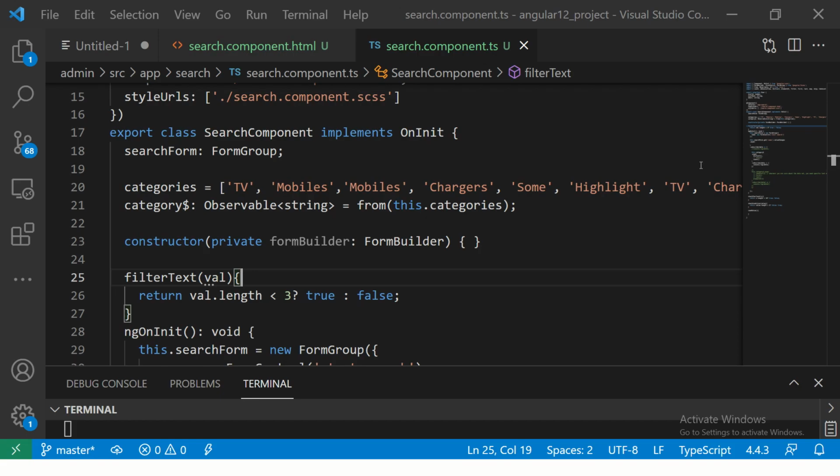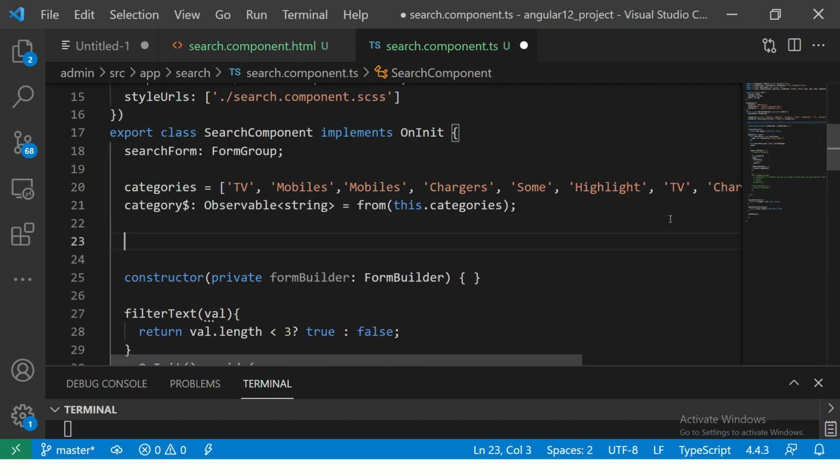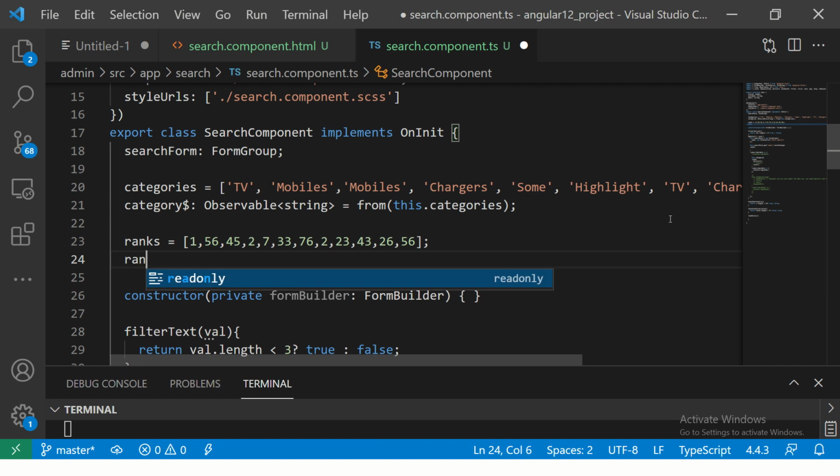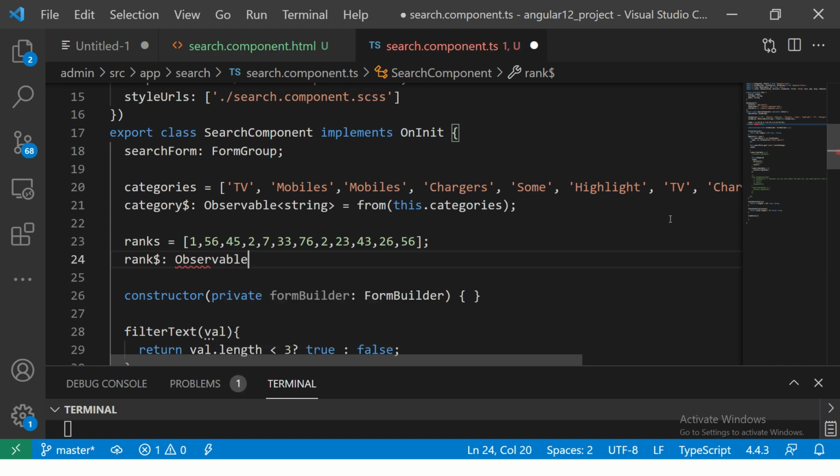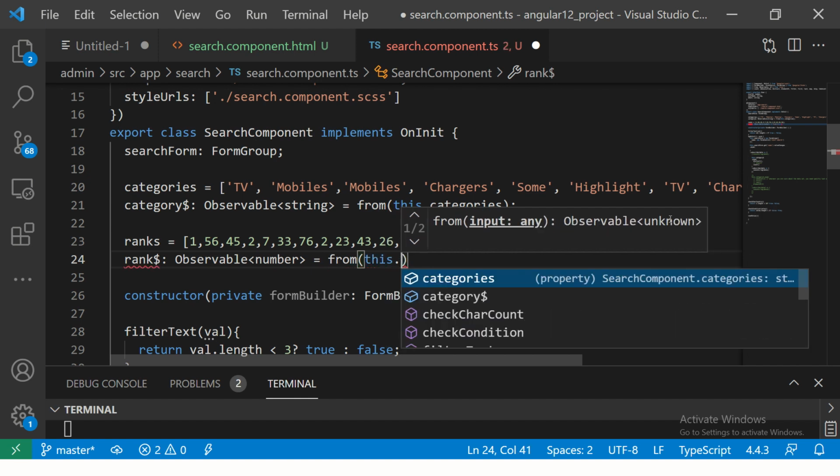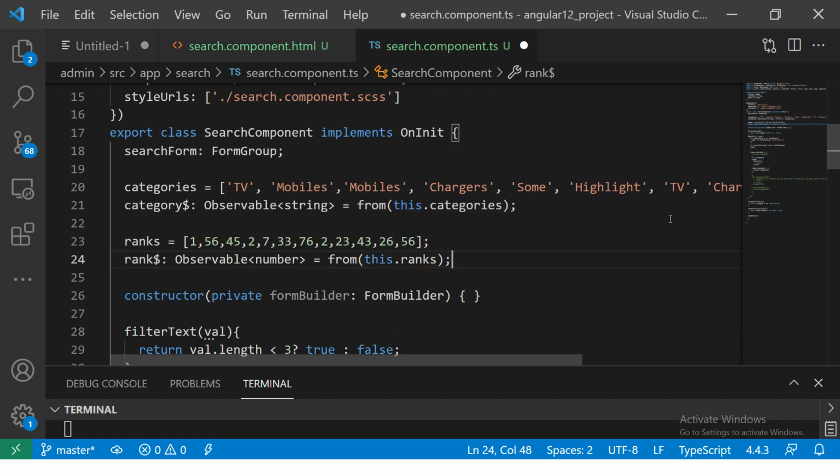So let's do some hands-on and show you. This is fairly simple, should be relatively easier than what you would mostly see. I'm going to create a quick array, some random values. You can have any values, and these values you would usually get from, say, an HTTP call. But for now we are making that data available via the from operator. I'm going to define an observable of type number from this.ranks, which will give an observable of these values.